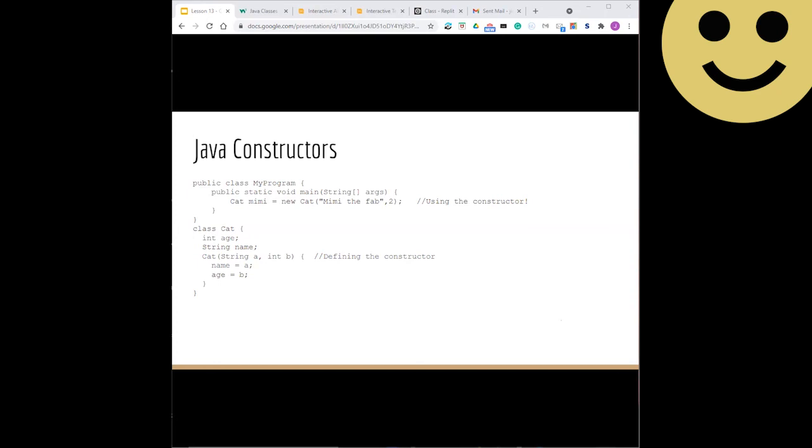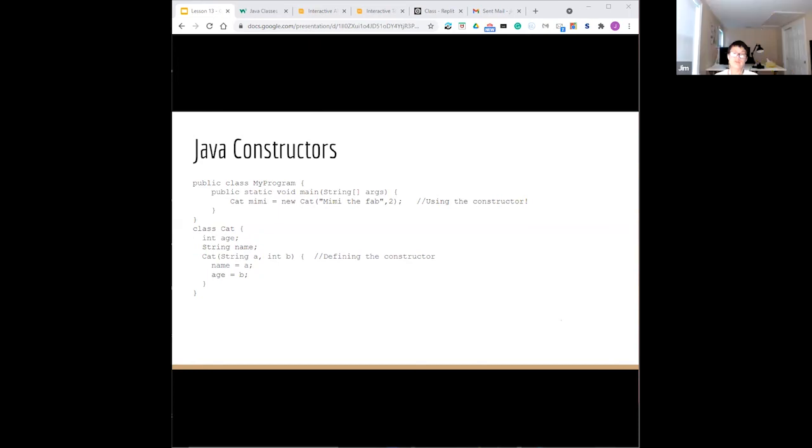Right, exactly. Arguments, also known as parameters, are the input of that function, right? And they're actually setting name to A and age to B. You can't really modify the values of a parameter, but you can use that value, you can access the value. So very good. Java knows this is the constructor for class Cat.